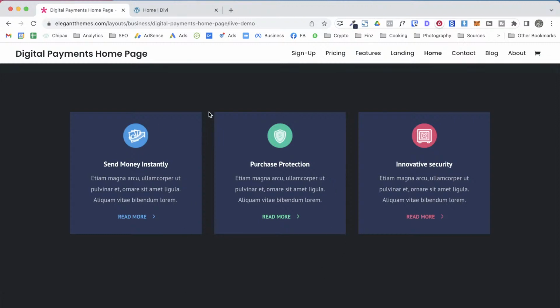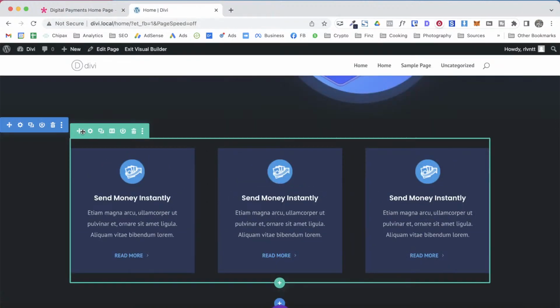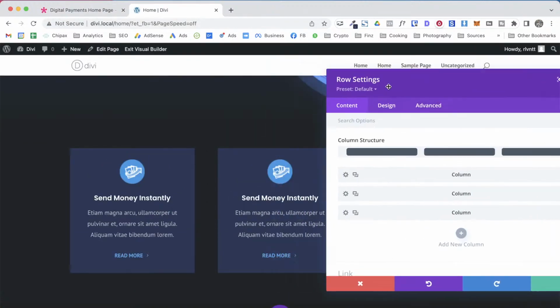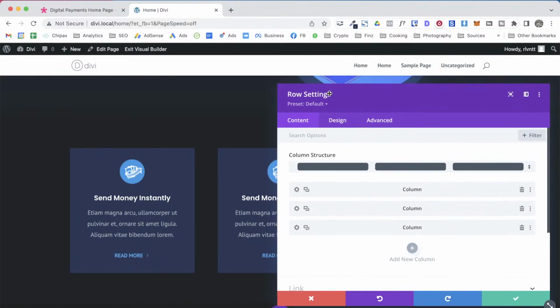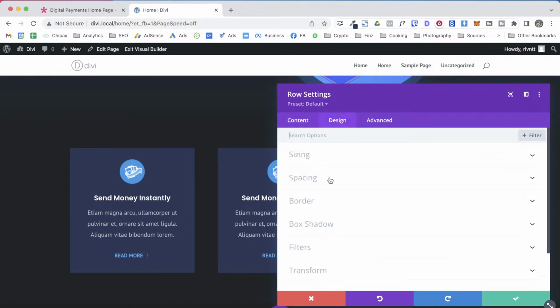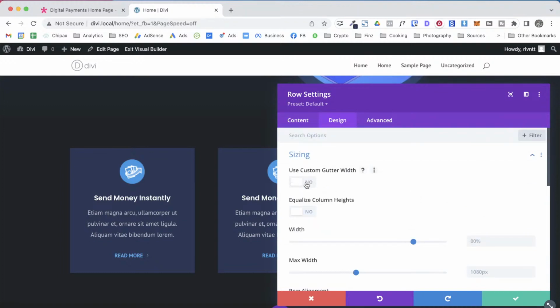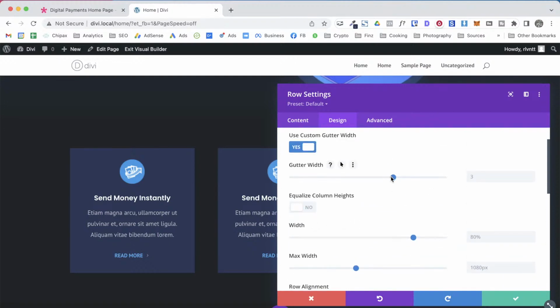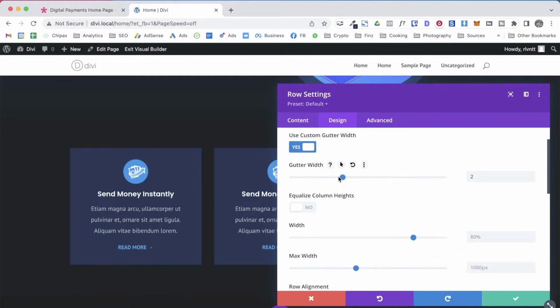Okay, that's pretty good. So now we have our 3 columns, but as you can see in the original site, the gutter between each column is not that big, and we can change that by going to the row settings, design. Let's go to sizing, I think it is, yes. And here we can set a custom gutter. So let's maybe choose 2.